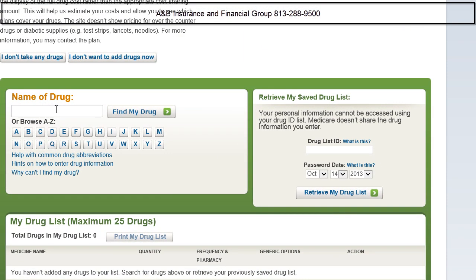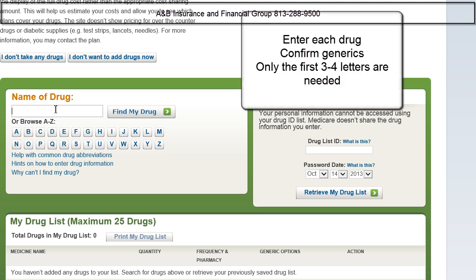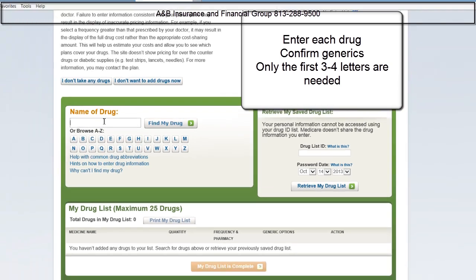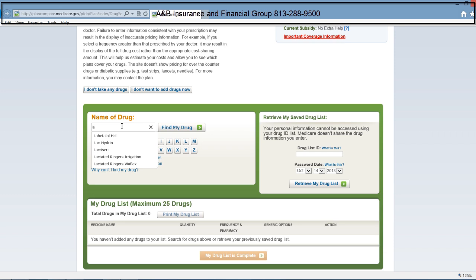Next thing you're going to do here is type in the drug list. This is what this website is all about. So what you're going to want to do is you're going to want to go through here and type in all of the drugs. Very important that when you're doing this that you get the list of the medications, because you are going to reference this after or at a later time.